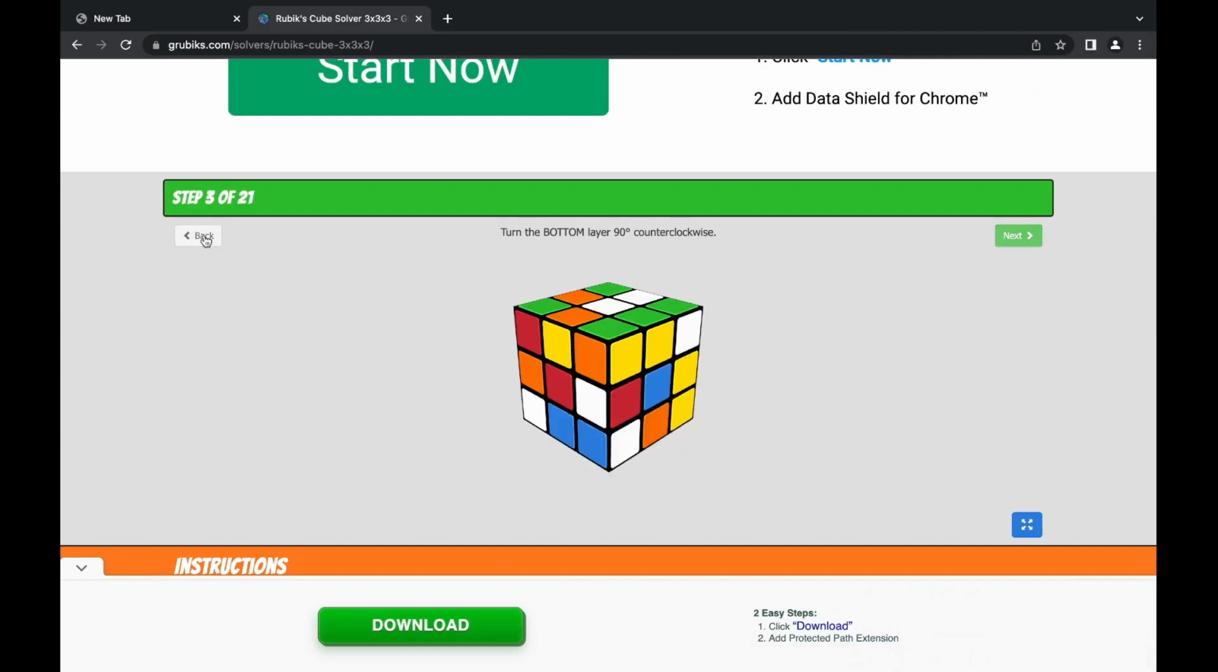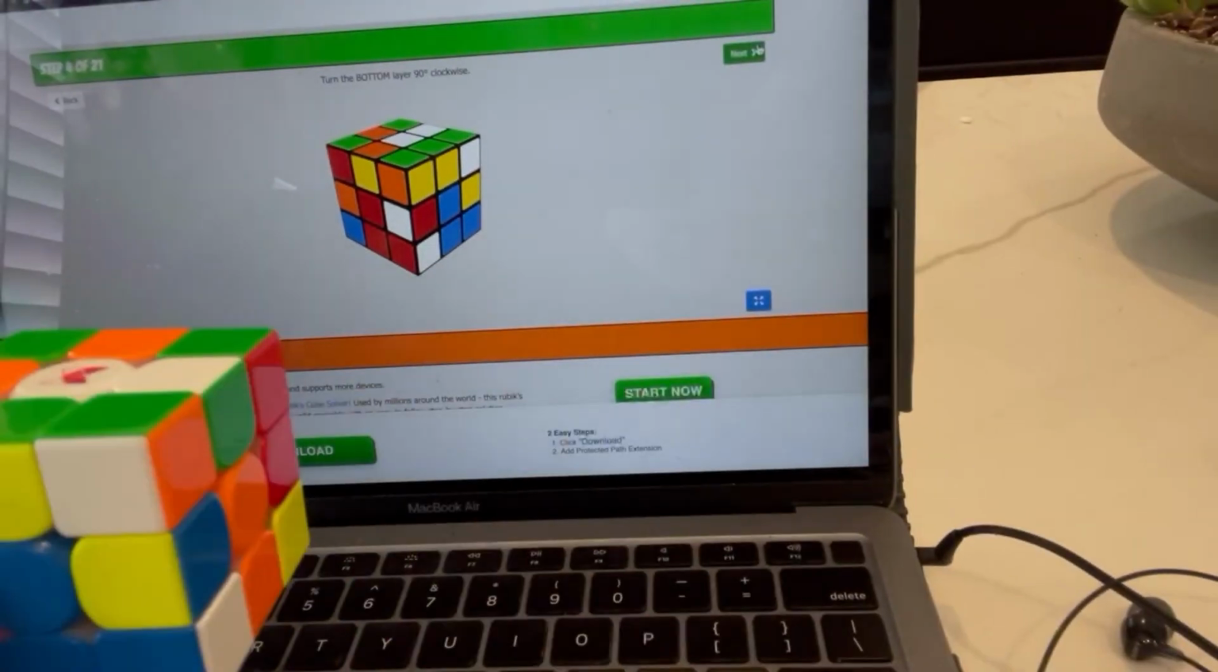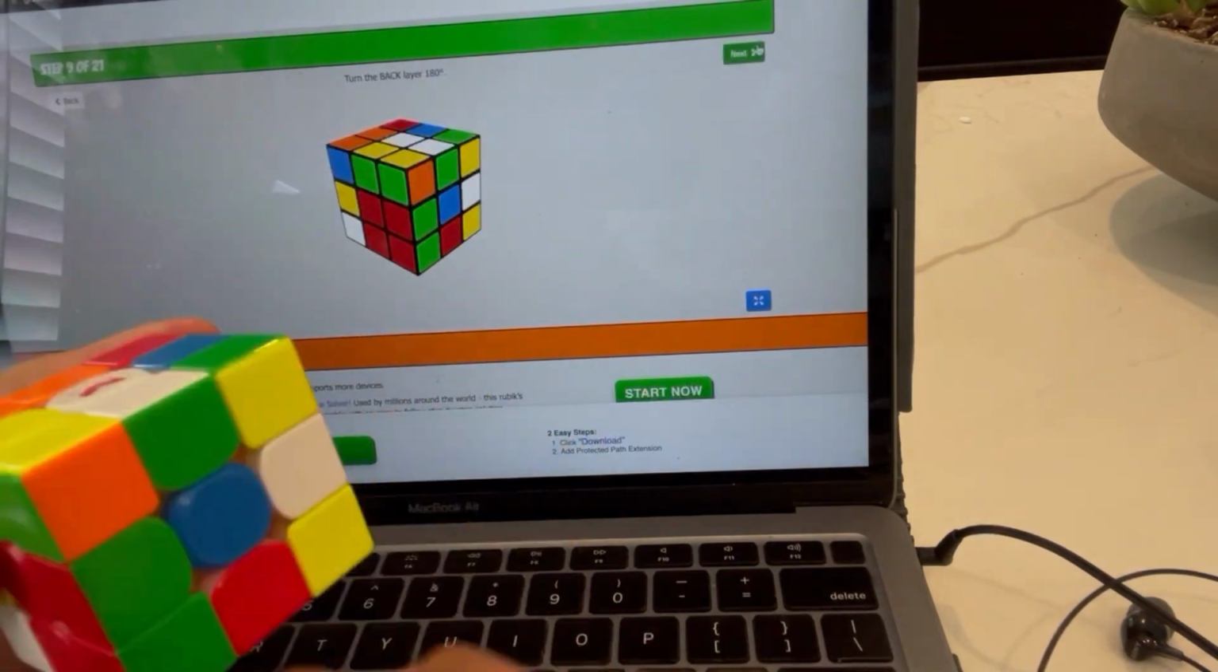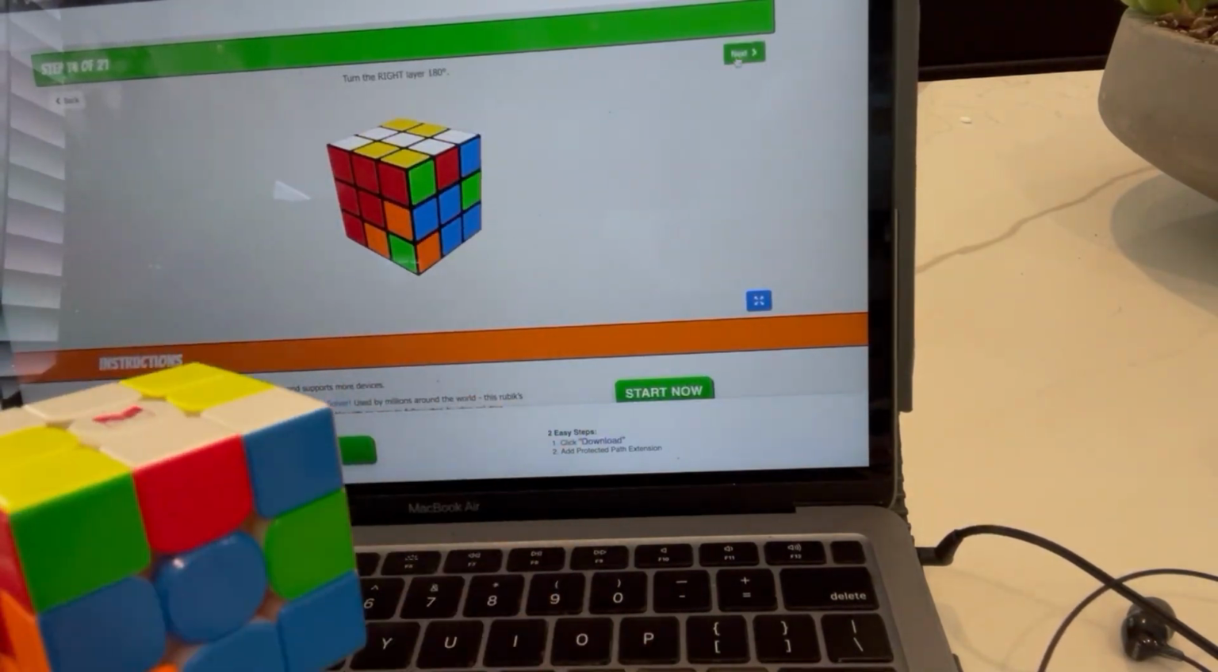If you need to go back, just press the back button and press the forward button to go forward onto the next turn. Now just follow Grubiks' guidance and your Rubik's Cube will soon be solved.